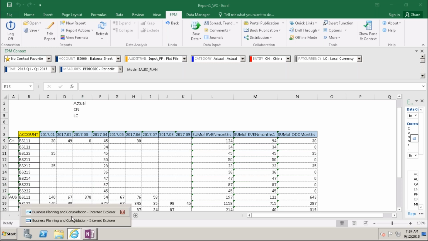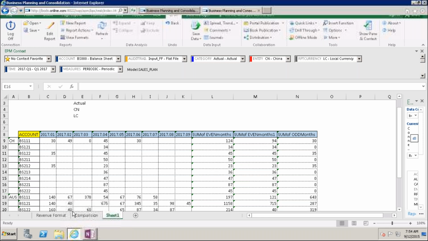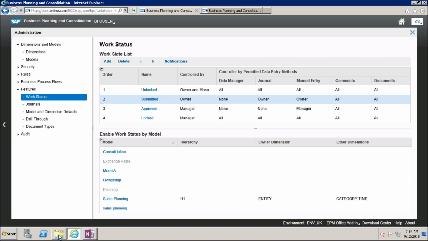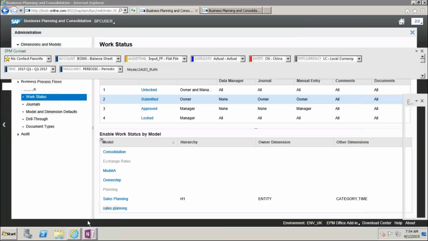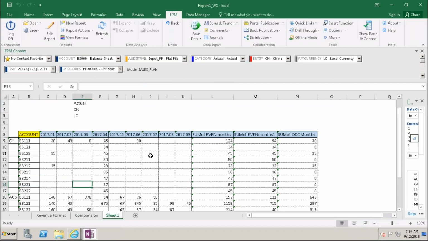From the front end, we will configure the work status. From the back end, which means from the Excel client, we will work with the work status. We will make changes for the status of the work status. This is how the work status will work out.